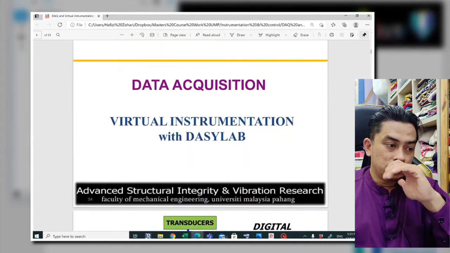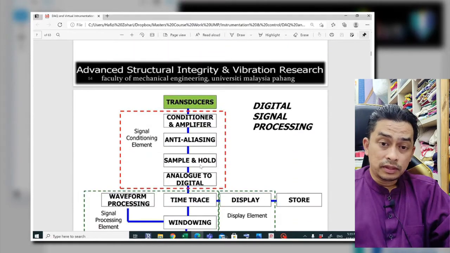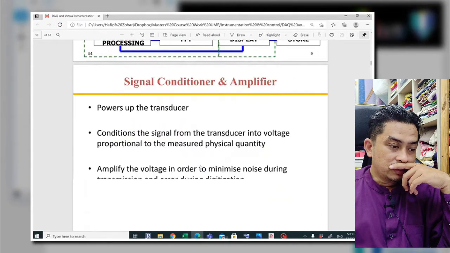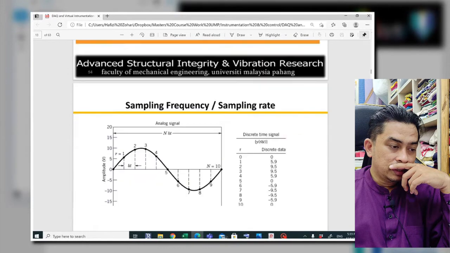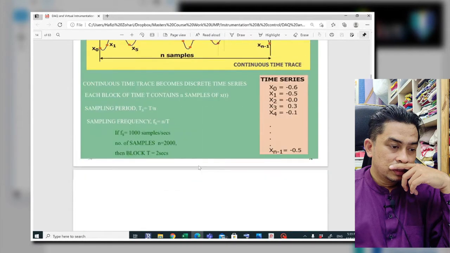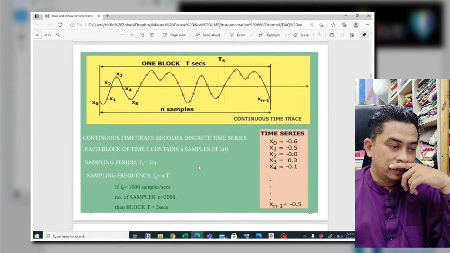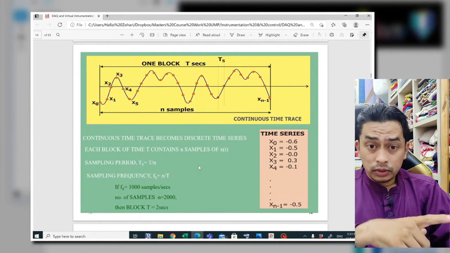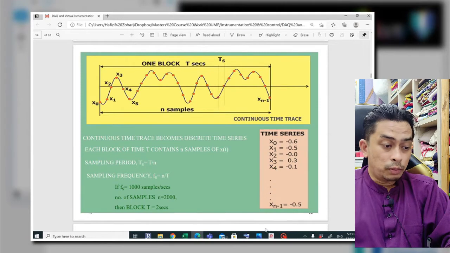All right, so we go to the DASYLAB. I have explained about this one in the previous session, so I'm going to go fast. I'm going to stop right here. I'm not going to explain this one now. I'm going to explain it during the DASYLAB demonstration. So I'm going to open the DASYLAB.